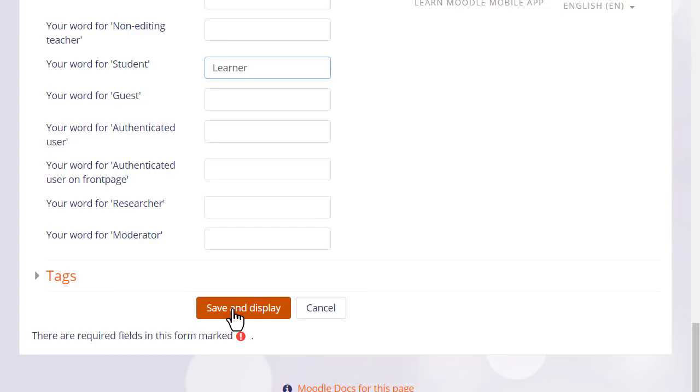If we now click to save, then in the next video we will turn on the editing and look at the changes we can make to a course, such as how to rename those sections.